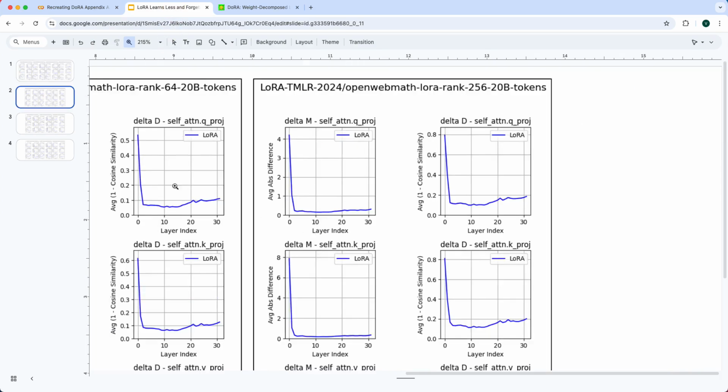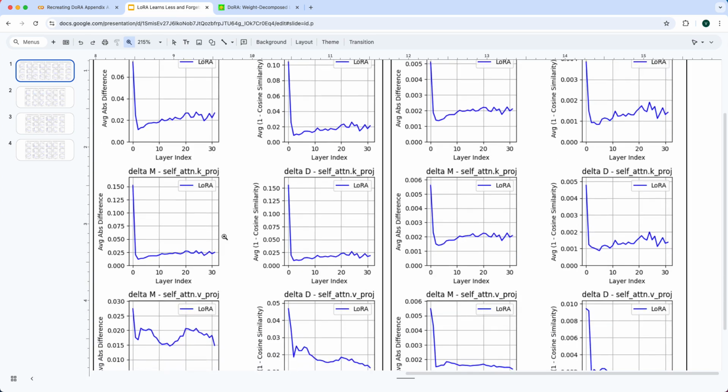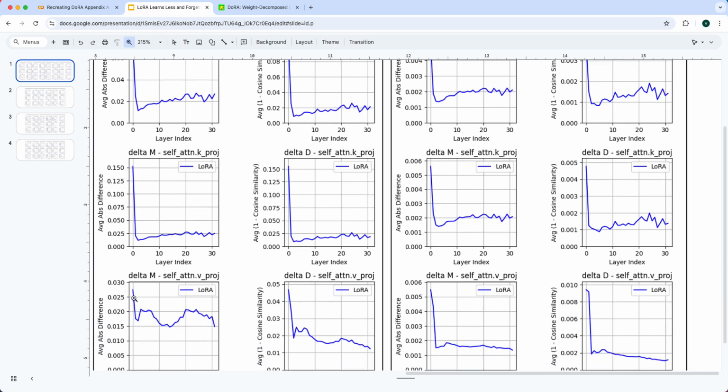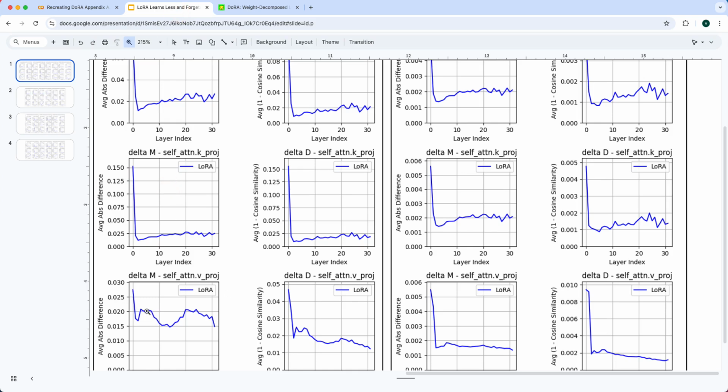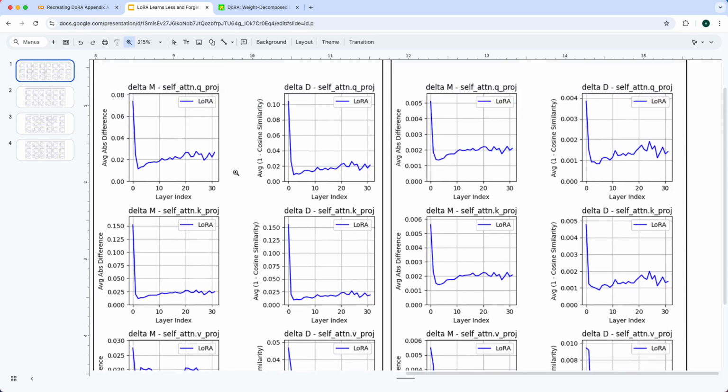This one was the most convincing, that the delta M for the V proj and delta D for V proj look pretty similar. It kind of dips down, then dips up, and we see that kind of similar shape here. So maybe there's something that I haven't captured correctly, but given the fact that these shapes look pretty similar, I think that's a pretty good sign.